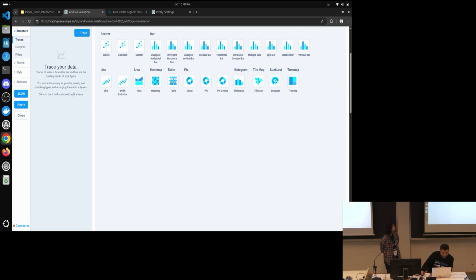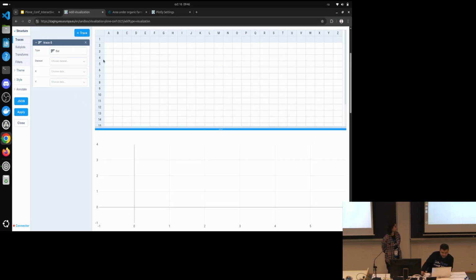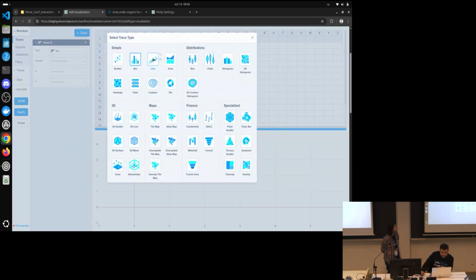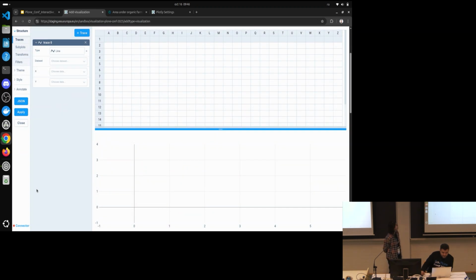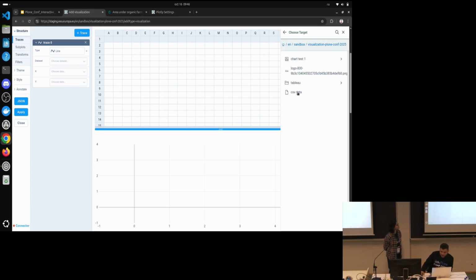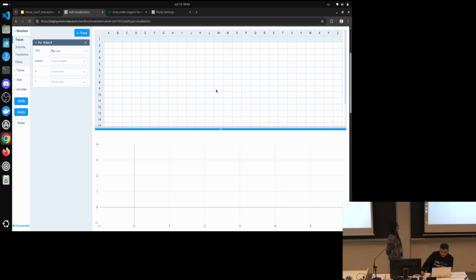Okay, so we will start with an empty chart. So we have no data in it. Let's make it maybe a line chart. And here on the bottom left, you see we have a connector. Right now it's red, so it's not connected to any data. So we can pick our file that we made earlier. And now we will see that here we have some data sets that we can pick from. This is from the CSV.